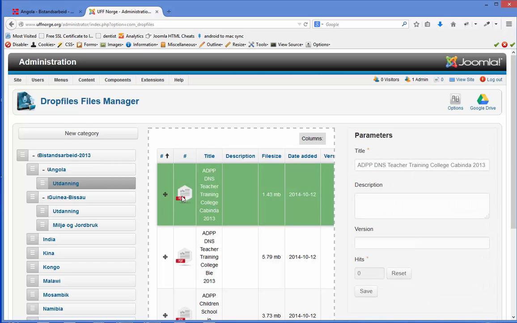You can mark each of them and you get some parameters here. If you have made a spelling mistake in the file name or something you want to change, you can change it here. So if you had written the wrong year, for example, you can edit that here. You can add a short description.